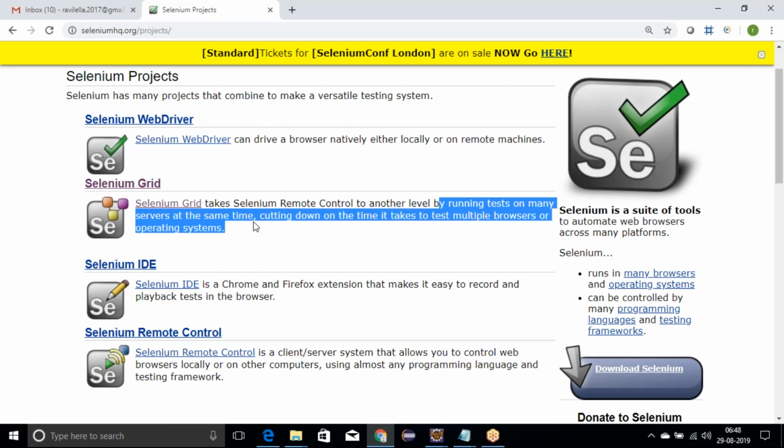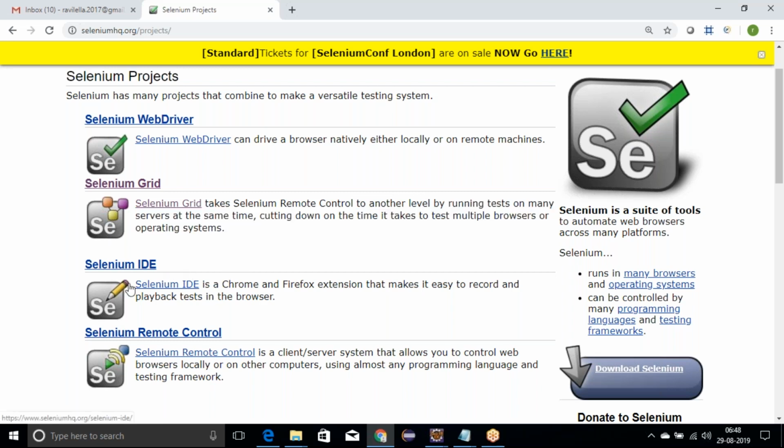When running at the same time, we can cut down the time it takes to test multiple browsers and multiple operating systems at once. Parallelly, it promotes executing the scripts developed in the Remote Controller or WebDriver. It scales and distributes your automation scripts, executing them parallelly on many systems. Got it? So the IDE has some disadvantages and the Remote Controller has been officially deprecated. If anybody asks what is the appropriate tool in Selenium, you could say Selenium WebDriver with the Grid.